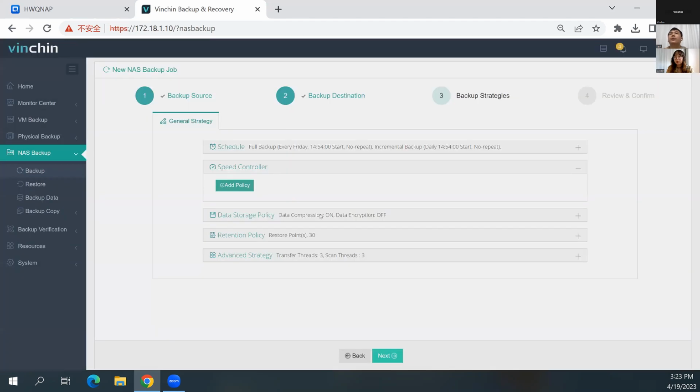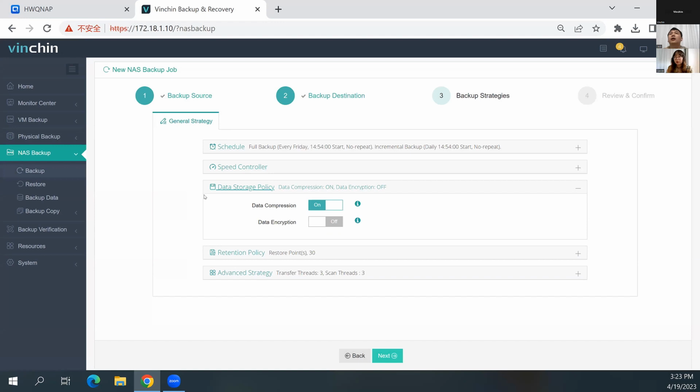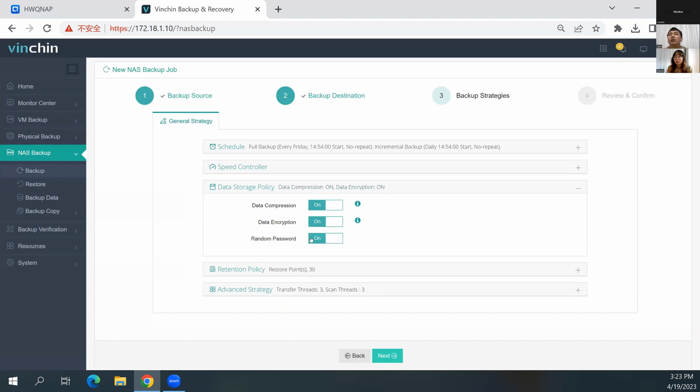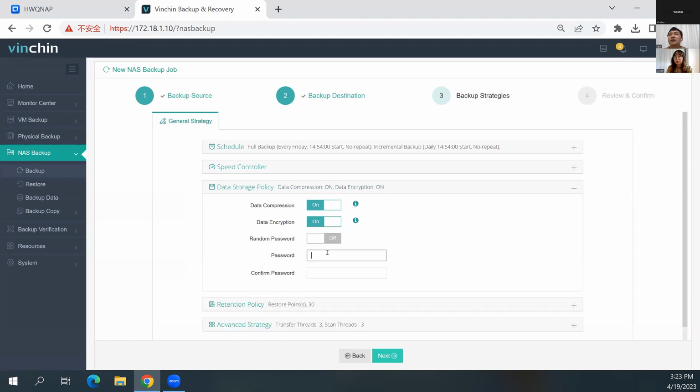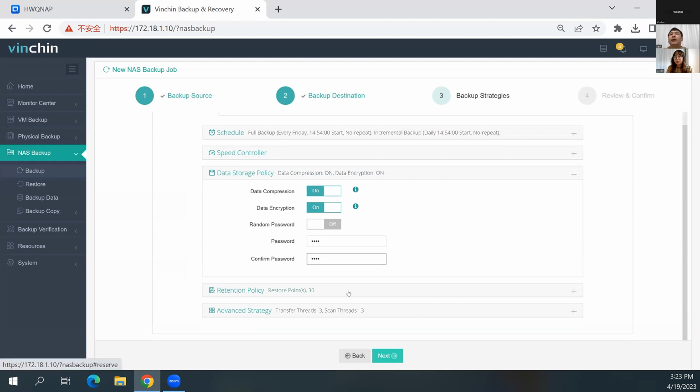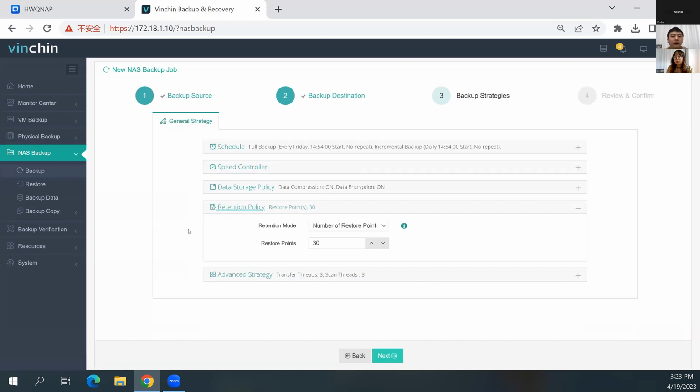As for the data storage policy, we recommend enabling data compression to reduce the backup data size. And for data encryption, if you enable this, you can either use a random password or customize the password. If you enable the password, when you restore, all the files need to pass through password verification. Okay, and for the retention policy, you can retain your backup data either by restore points, which means by numbers, or by the disk.